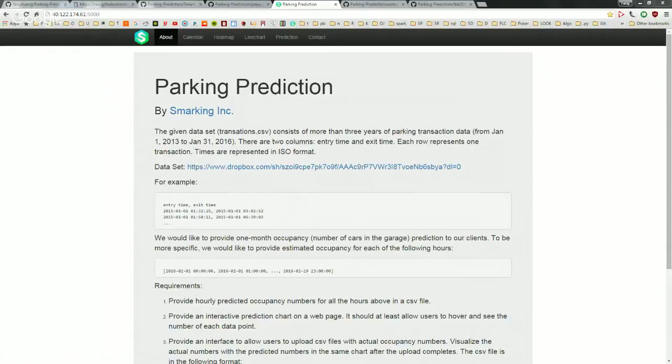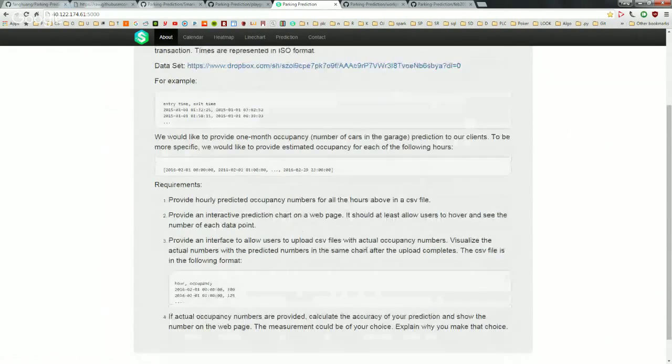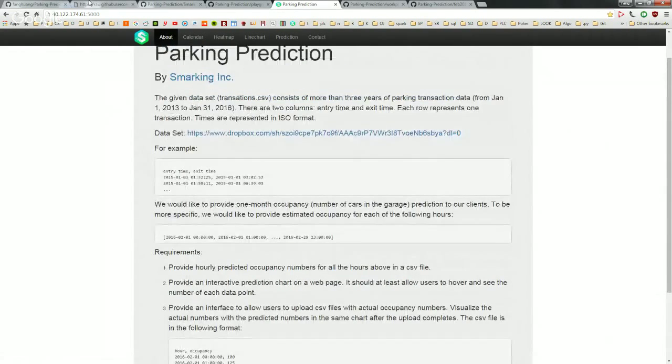Hello, everybody. Today I'm going to walk you through my solution for parking prediction, hosted by BitTiger, sponsored by SmartGain. All right, so basically they provide transaction datasets that have entry time and exit time, and the goal is to try to predict the occupancy number for all the hours in February 2016, and also build a web app for it. All right, let's dig into it.